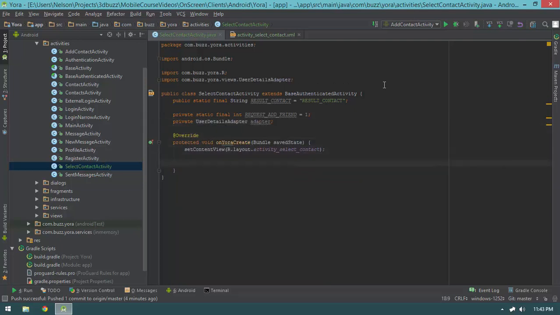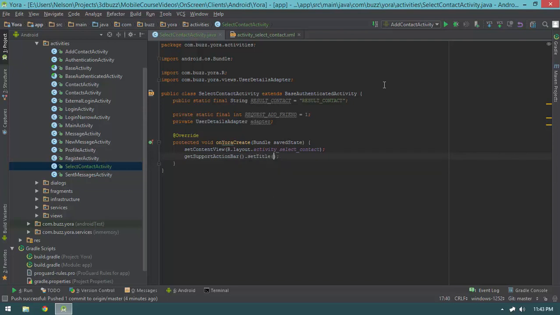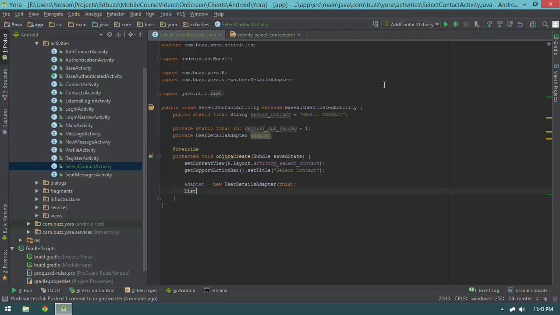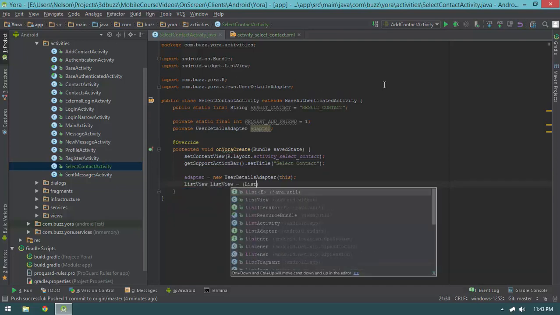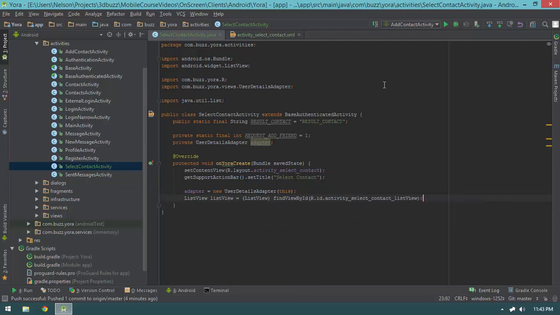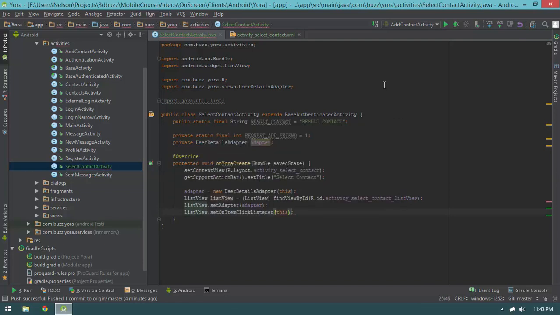Okay, so let's set our toolbar's text. I'm going to say getSupportActionBar().setTitle, and we're going to say "Select Contact". Our adapter will instantiate to be a new UserDetailsAdapter, passing in this for the context. Next up, we'll go ahead and get our list view. So I'm going to say listView equals cast to ListView, findViewById R.id, in this case, select contact list view. We'll say listView.setAdapter is our awesome adapter that we instantiated. We'll also set the item click listener to ourselves, which will not compile yet, but will in a second.